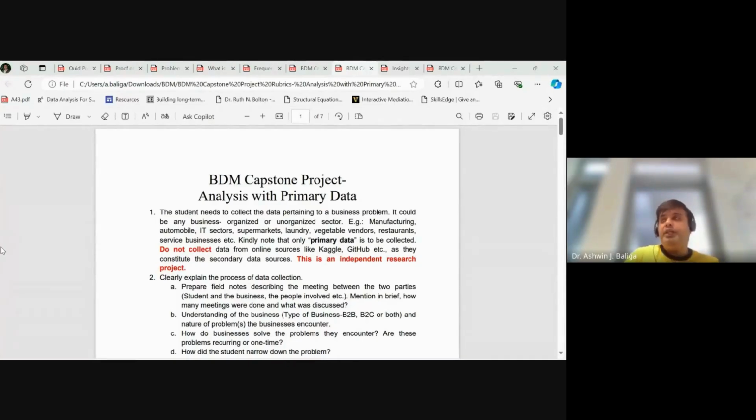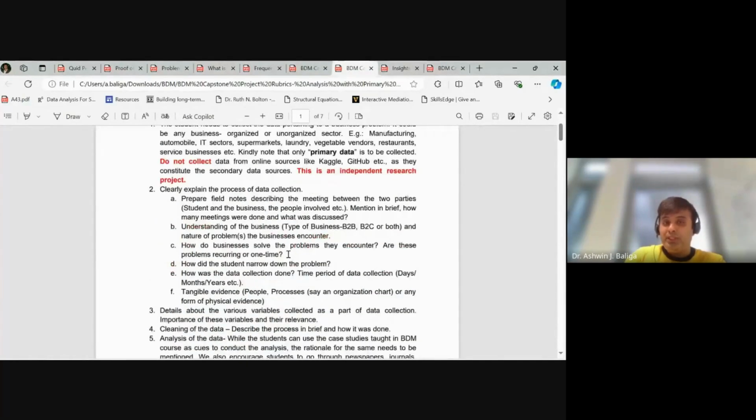Now you have to understand that if it is a primary data project, you need to capture primary data, which means you have to speak to the business and collect data from them. That is what is referred to as primary data. Do not collect data from any repository like Kaggle or GitHub. If you do that, it is referred to as secondary research, which is completely separate. And keep in mind that this is an independent research project, which means that you have to do it on your own. So what are the different steps?